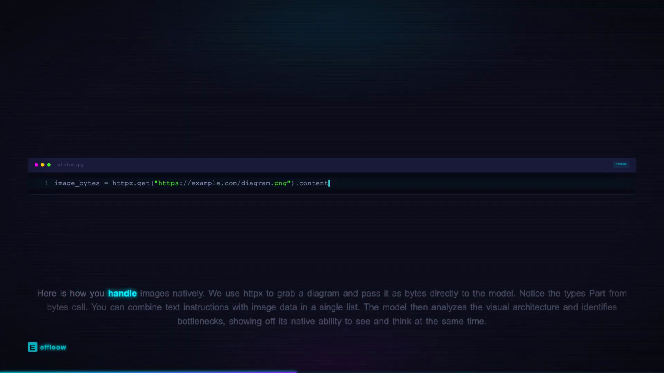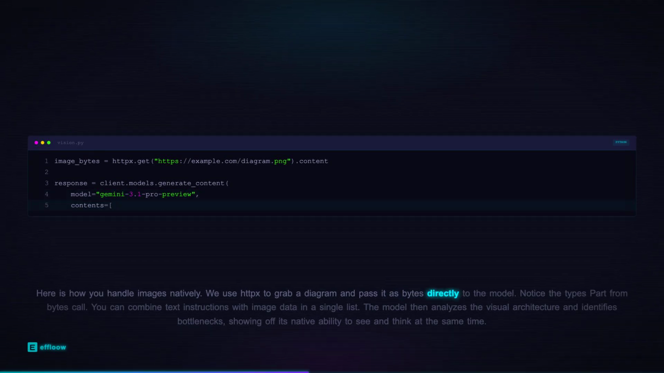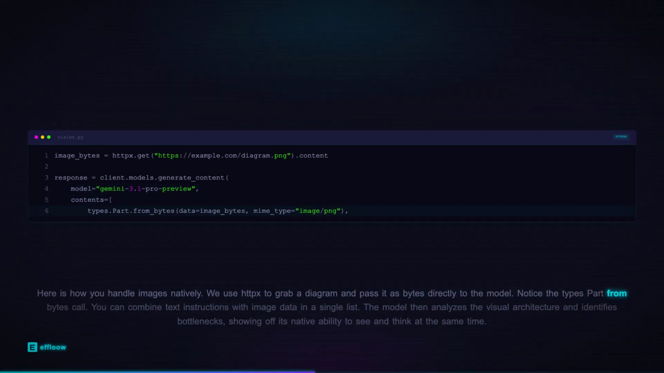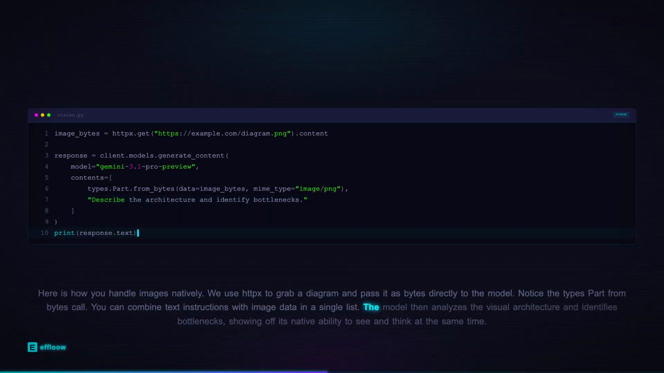Here is how you handle images natively. We use HTTPX to grab a diagram and pass it as bytes directly to the model. Notice the types part from bytes call. You can combine text instructions with image data in a single list. The model then analyzes the visual architecture and identifies bottlenecks, showing off its native ability to see and think at the same time.